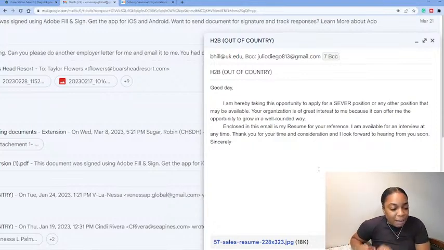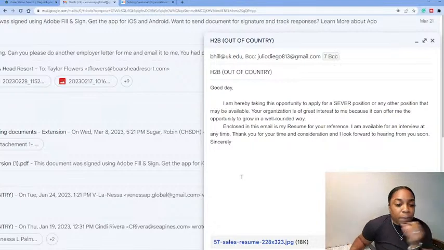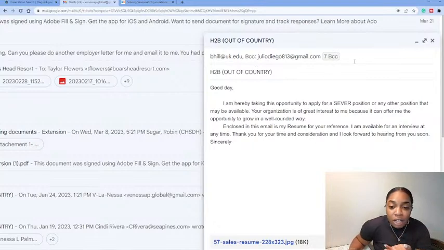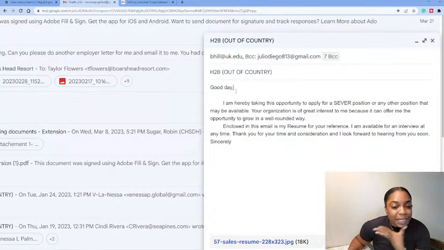Yeah, we're trying to make life easy. So you can put "Good day." If you know the employer's name, you can put it. But guess what? You're emailing hundreds of thousands of emails. You're not going to send so many, but you're going to send 100 emails one time. It doesn't make sense to put any name, so you can just put "Good day."